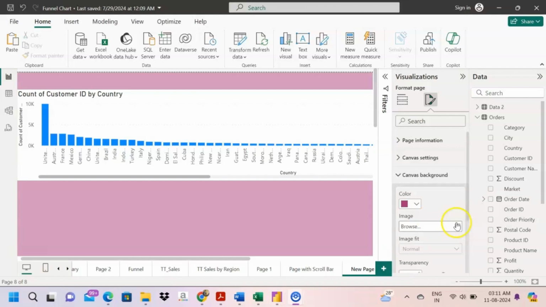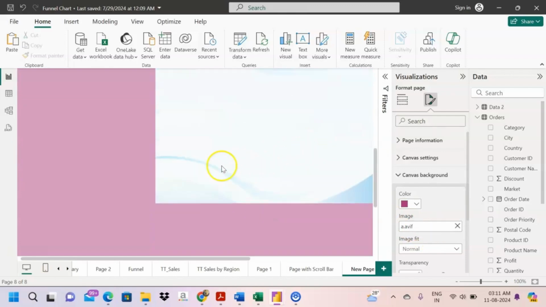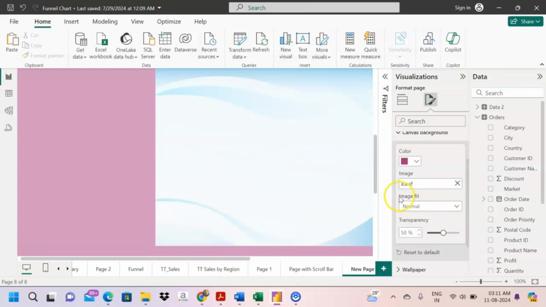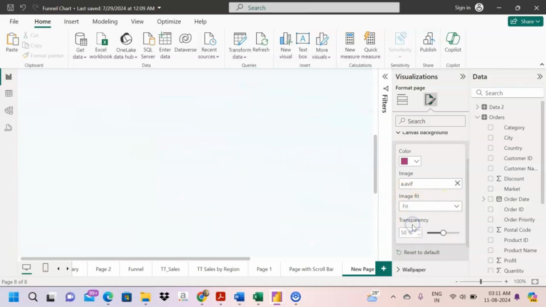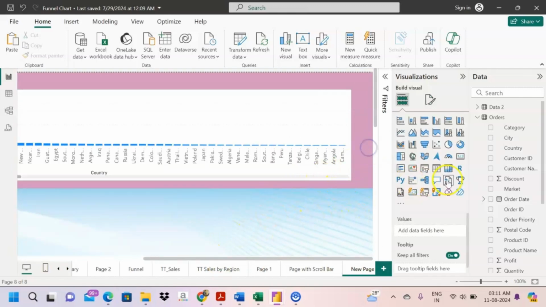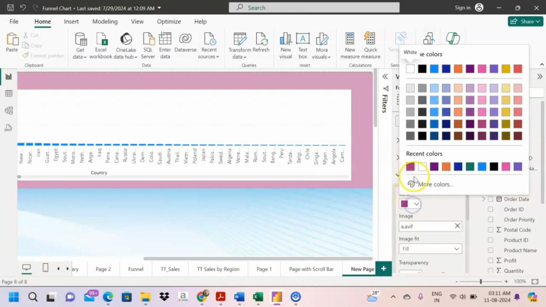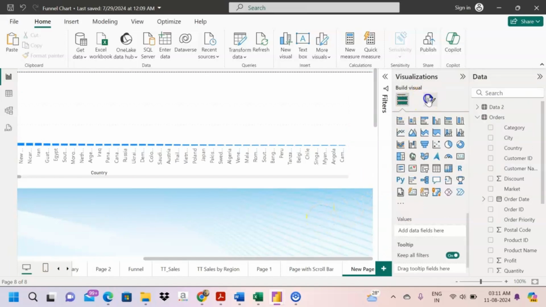We can add some images in the background. For this we will go to the browse option and select some background. This is actually added in the background, but it is not coming correctly. Image fit is normal here, so we will set it to fit. You can see it is coming on the complete page. There are multiple options like fit and fill. This one is filled on the complete page. You can remove this color, the canvas background, and fit it.